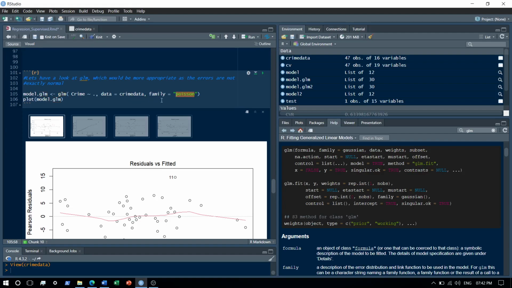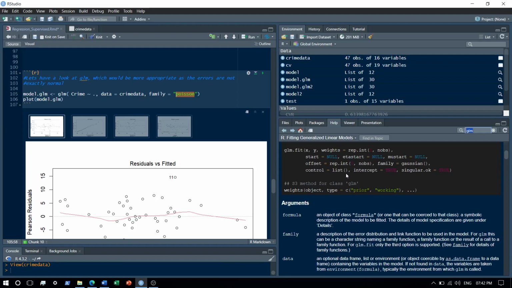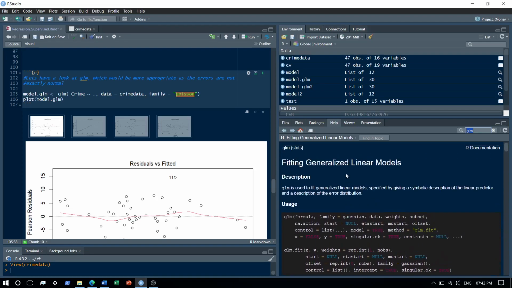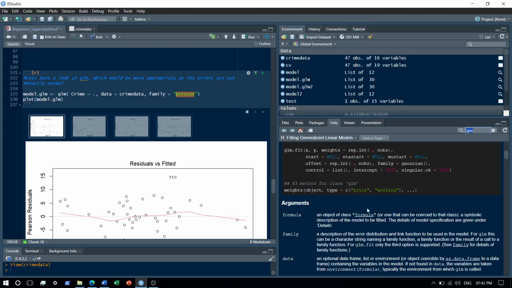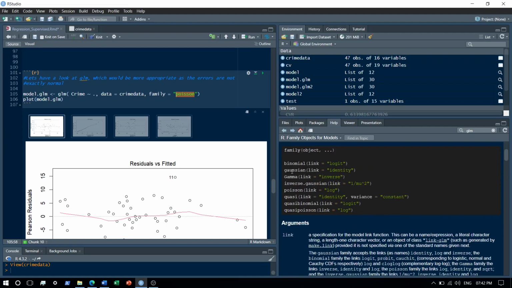I've just used Poisson over here, but you could select the family that fits. If you just type in GLM over here, you can read a bit more about it. This is out of the scope of this video at least. You can read about families over here. If you scroll a little bit down, you can see what all families are there. By default you have the Gaussian family, which will function the same as the LM. Gaussian family basically gives you a normal distribution.